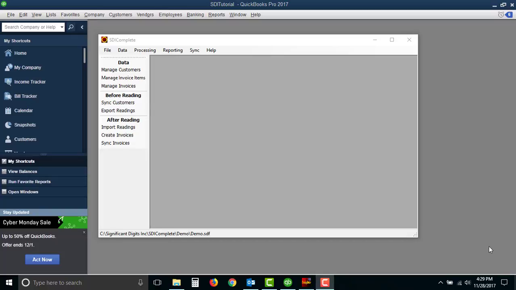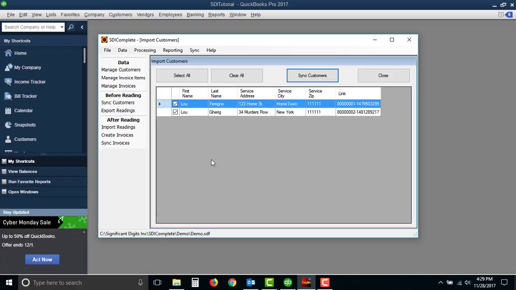Now we're going to pull these customers from QuickBooks into SDIComplete so that we can generate invoices for them. This is simply done by clicking Sync in the top navigation, clicking Sync Customers, and if you'll note, there are the 2 customers we created. We have a check mark beside each of them. We're going to go ahead and sync and pull them in.